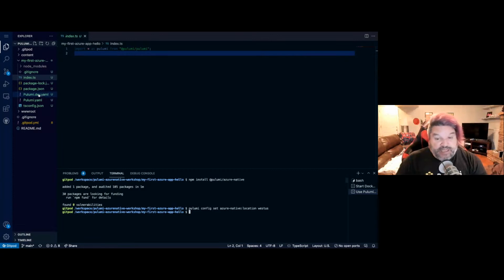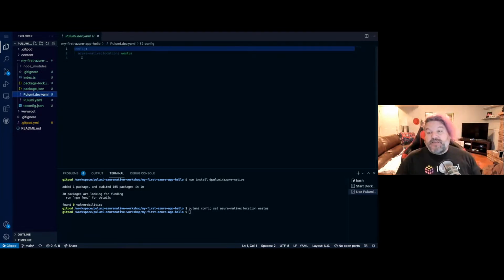You may have noticed, eagle eyes, that there is now a file called Pulumi.dev.yaml. This is the configuration overrides, if you will, for this particular stack. If we look in there, you can see it's set Azure native location to West US. So let's say I had a stack called prod, and I put that in a different location, it could be set differently. And now we've got ourselves basically set up to go.